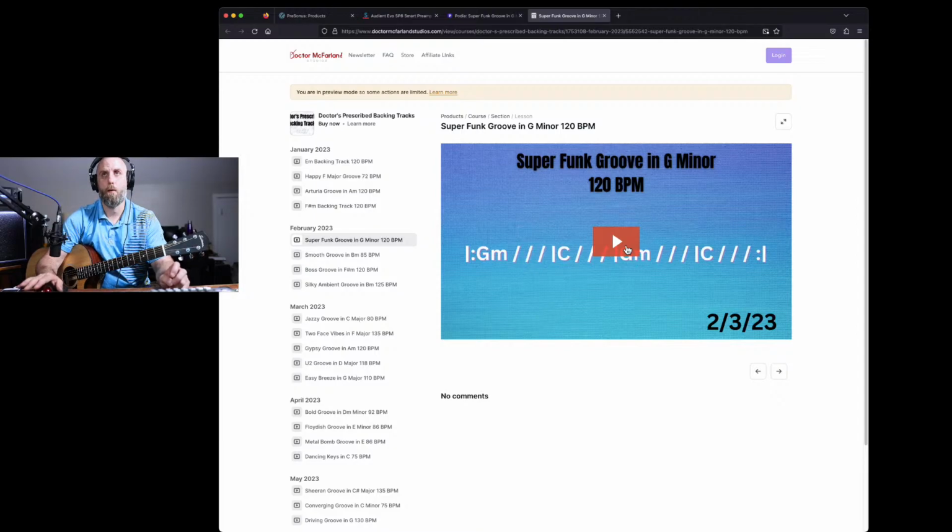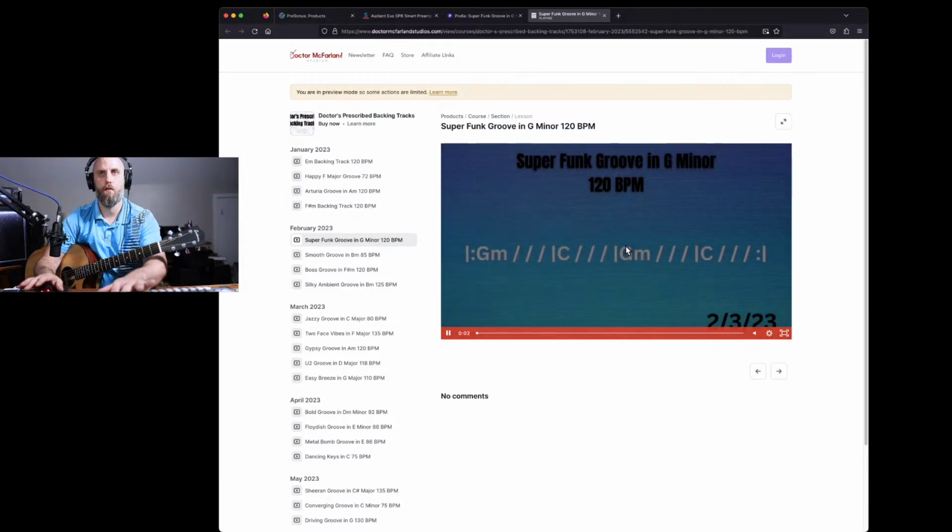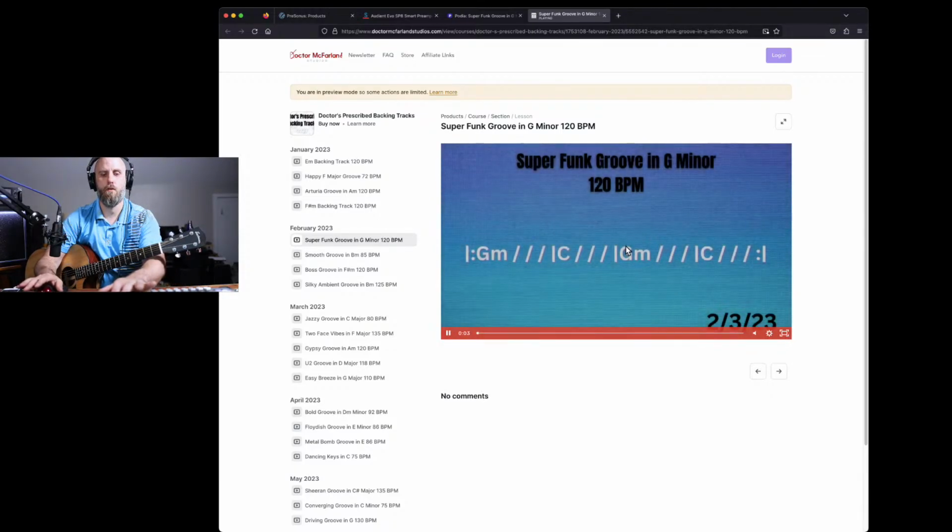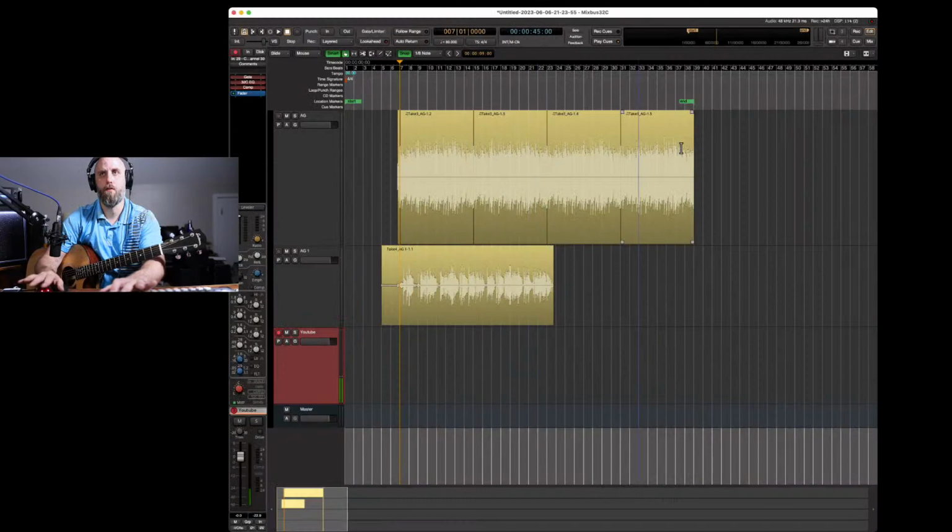So anyway, I'm gonna play this Super Funk Groove in G minor. 3 and 4. Alright, so you should hear that on the live stream. But you can also see it coming up here in the DAW. So now I can record this. My computer's being slow. There we go.